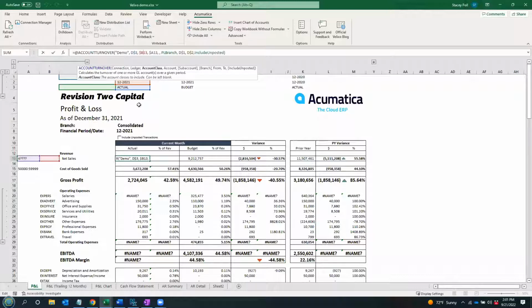I'm pulling my class, which there is none. So now it's using my wildcard over here for my sales account, my branch, my from period. So it's using my periods up here, so it knows which period to output this for. And then I do have the ability to also include either just posted transactions or unposted.